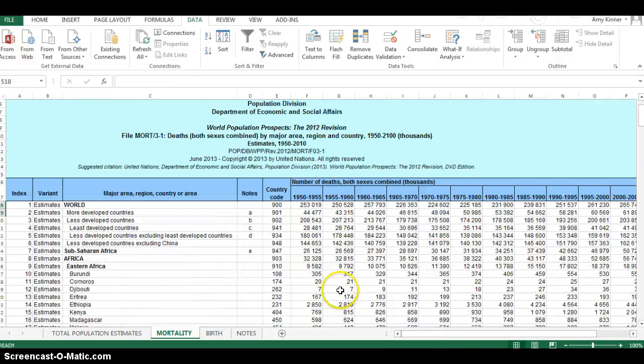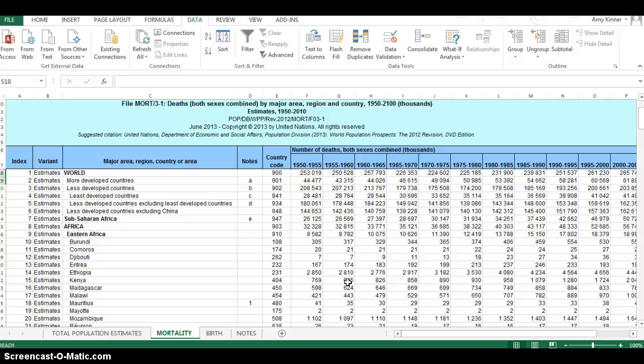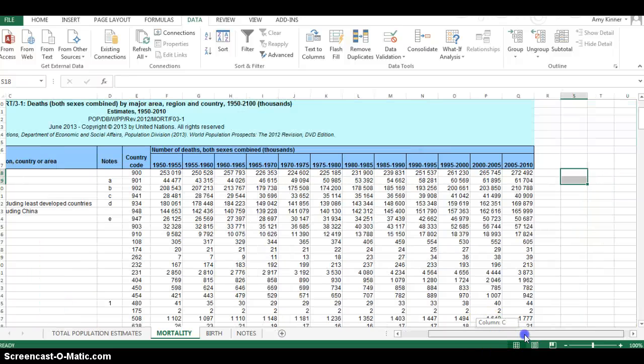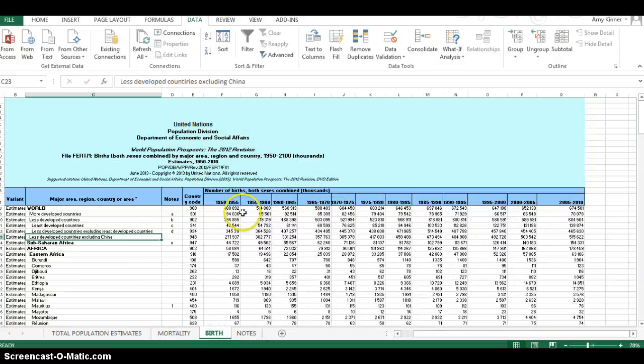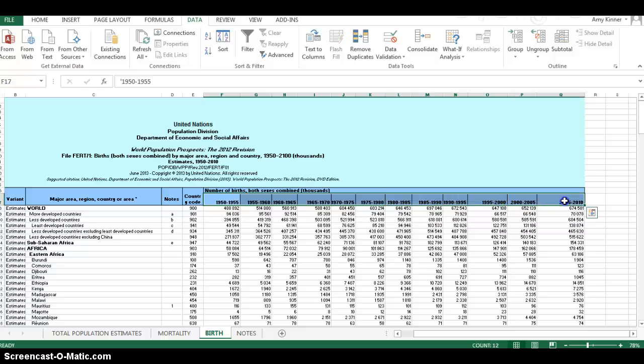I'm hopeful that after this little orientation this will help you do some of these problems. So we have mortality rates. We also have birth rates. Again, these are 5-year periods. And that's about it. So good luck.